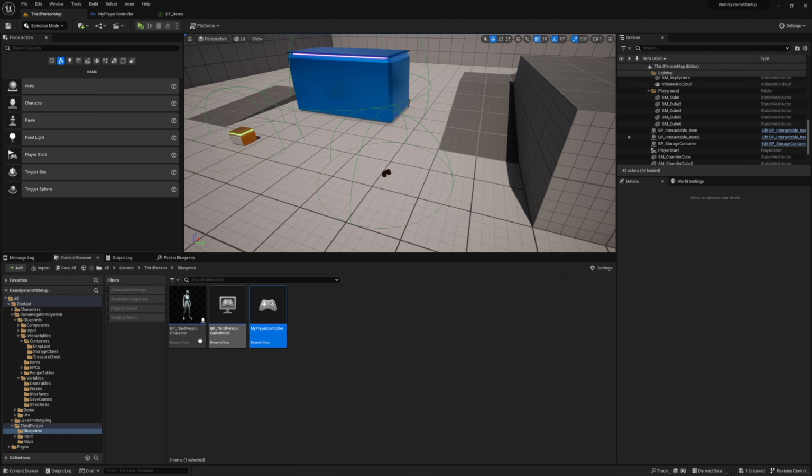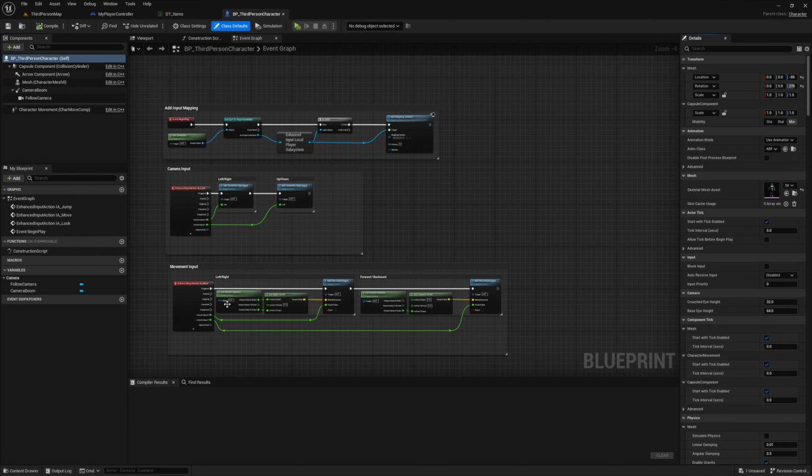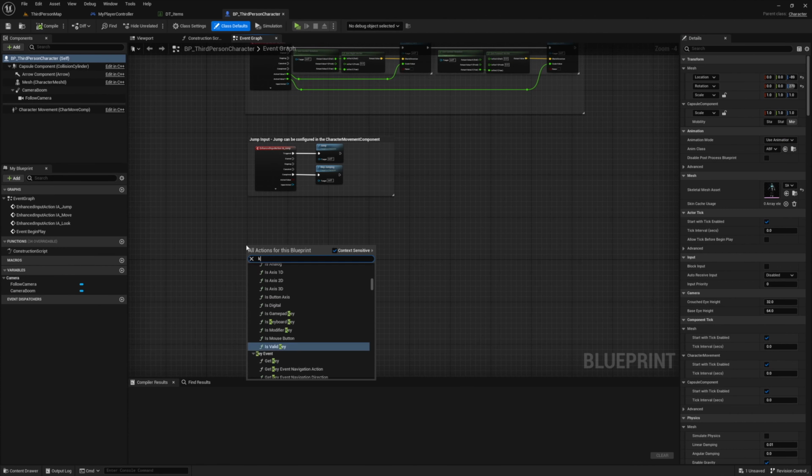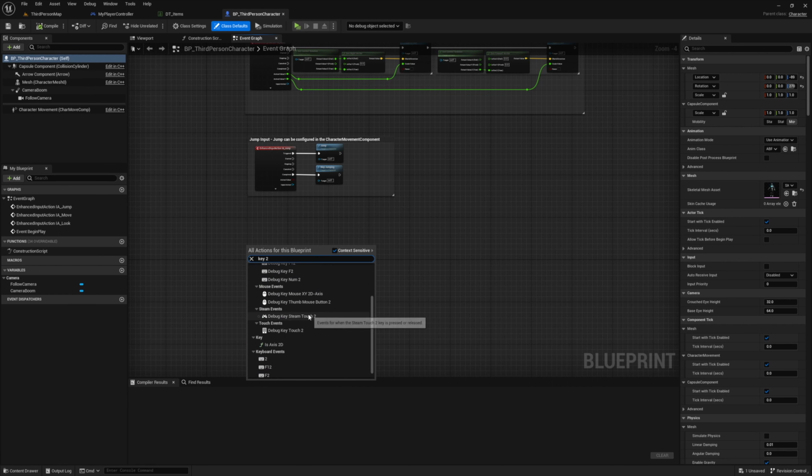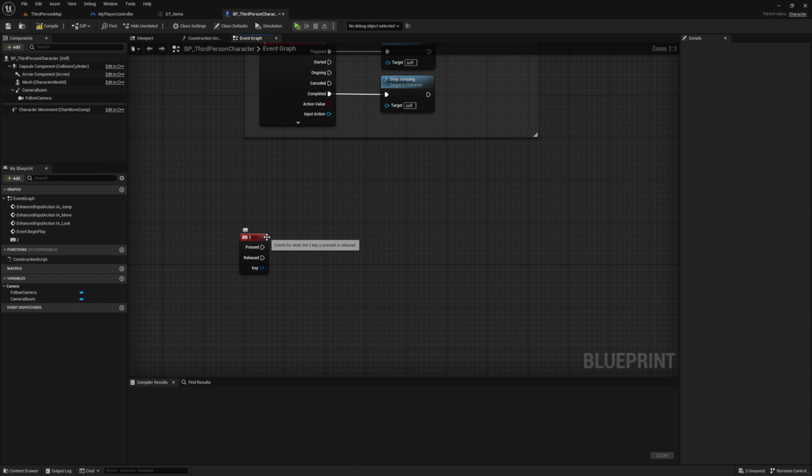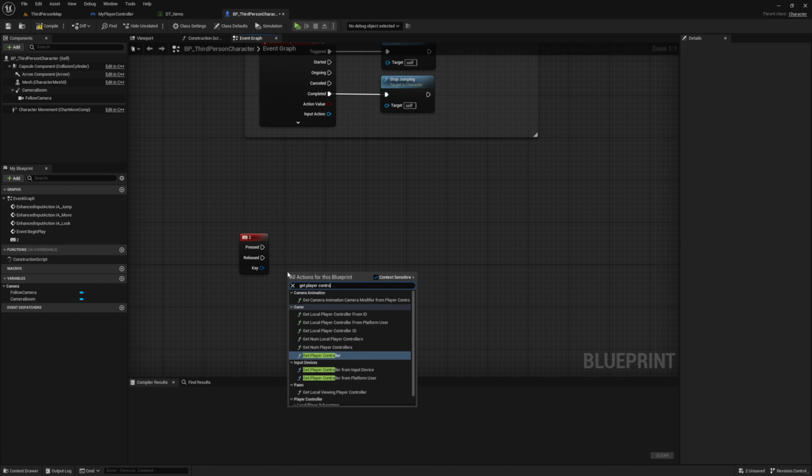Now for our next example, let's go into the player character. From here we don't have a reference to just drag and drop into our blueprint. So here's how we get it. First, let's start off with a new event. I'm going to use the 2 key for this one. Next, right click in the graph and search for Get Player Controller.